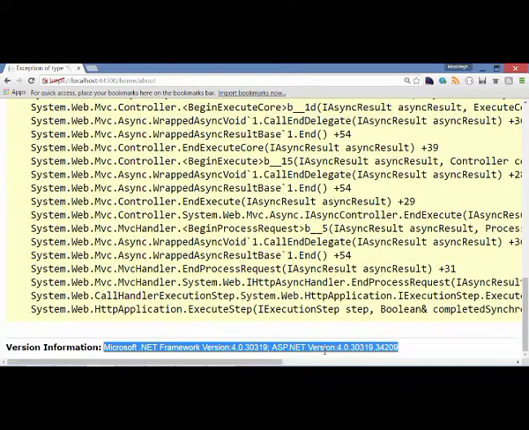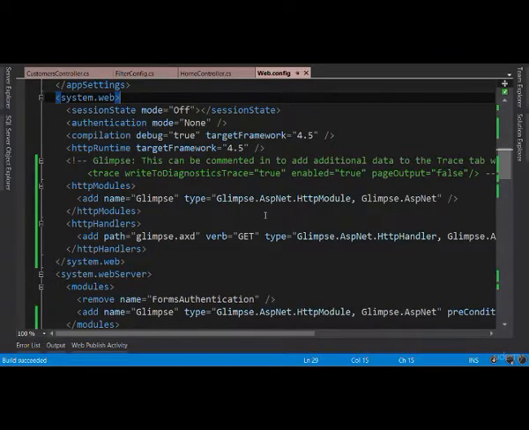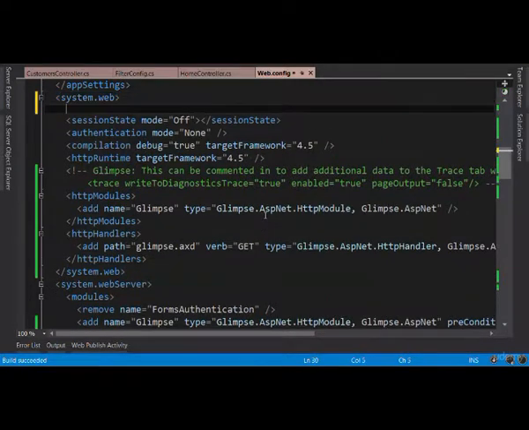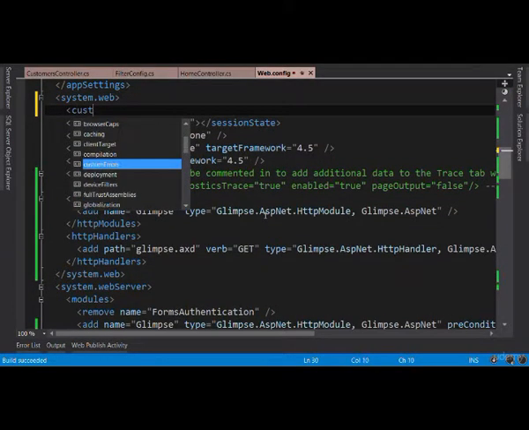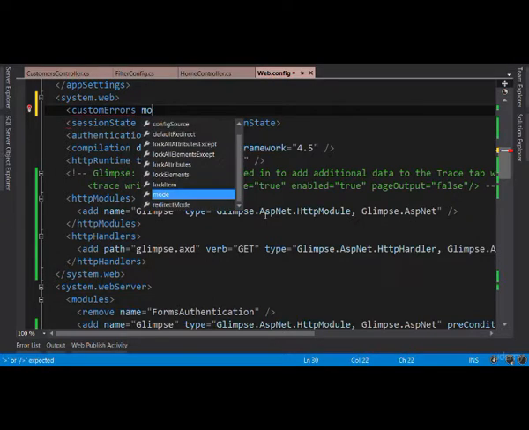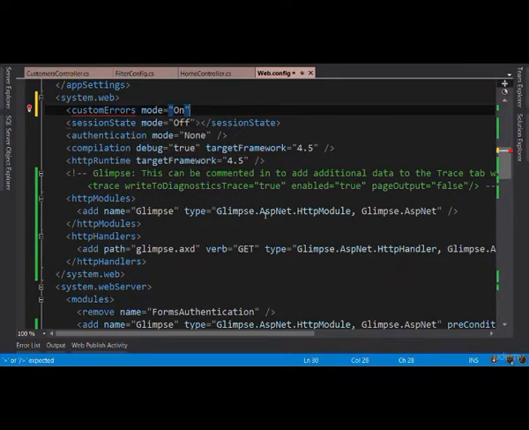To solve this issue, in web.config, under system.web, I'm going to add a new element, custom errors, and set the mode to on. With this, we'll always display friendly or custom error messages instead of the exception details. We can also set this to remote only, and this means custom or friendly error messages are only displayed to machines that are connected remotely.